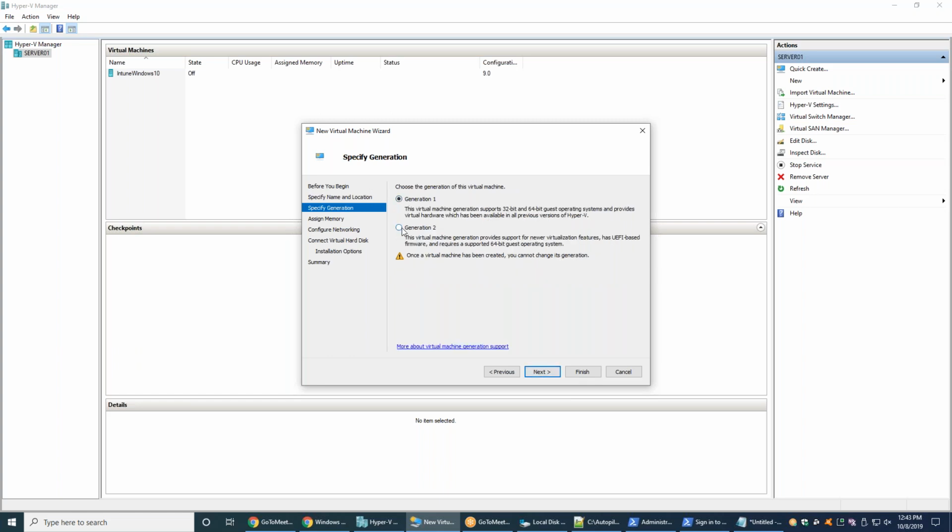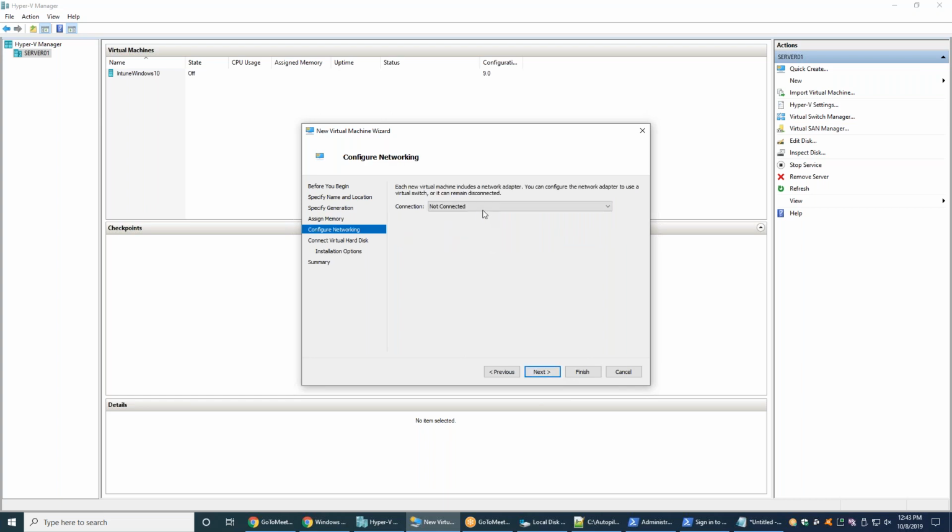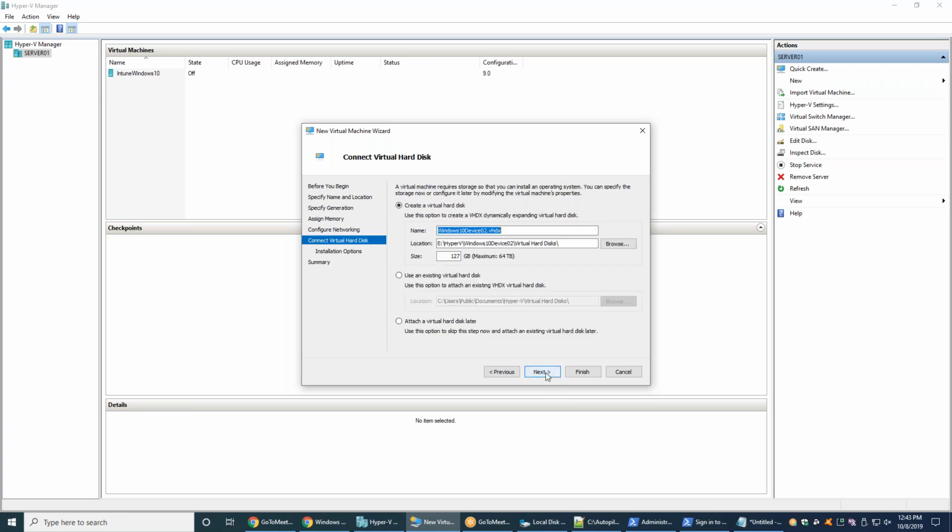Here you can choose the generation. I have learned that choosing generation 2 is better because if there are additional settings, for example setting up BitLocker, this will be the best option, right? Okay. I am going to assign memory of 8192, 8 GB, and then the default switch. It's for connecting the network. It's important that you choose the default switch.